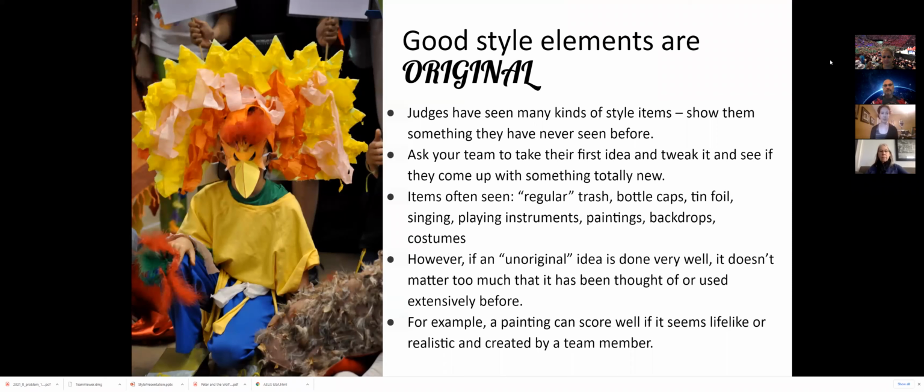However, just because something might be, say, unoriginal, doesn't necessarily mean it's a terrible style element. Something that is maybe not way outside of the box, is a little more expected, but done in an extremely polished, extremely well executed manner, can also make a really good style element.